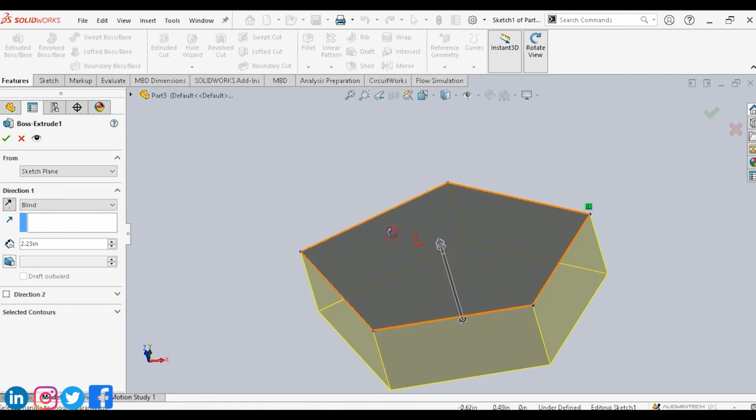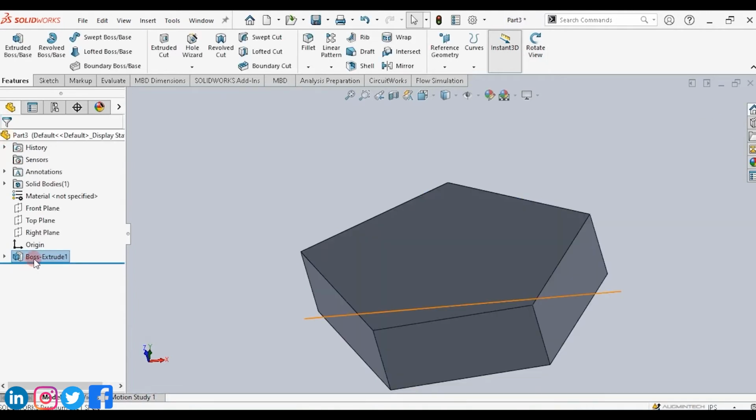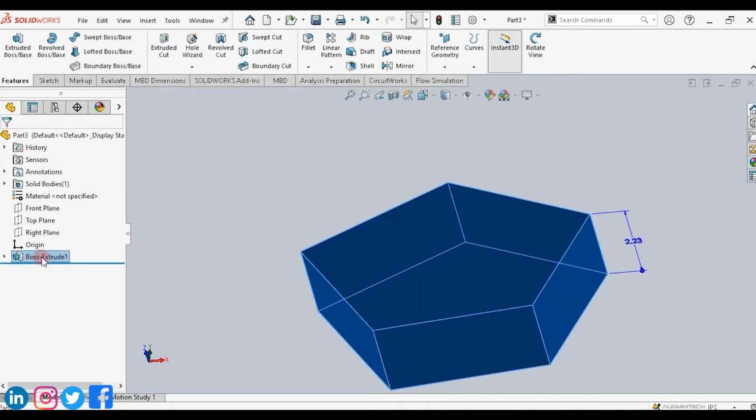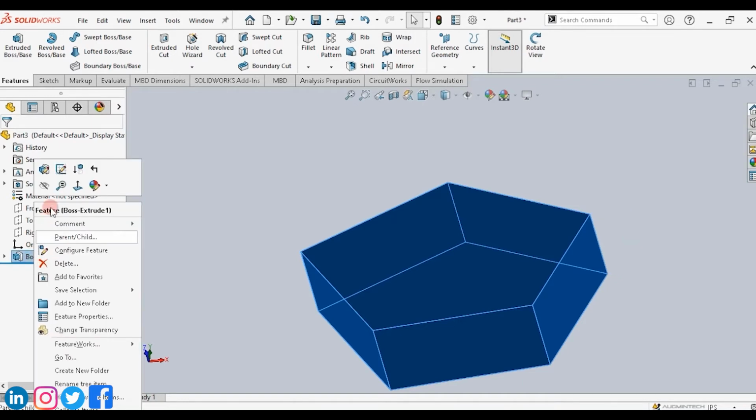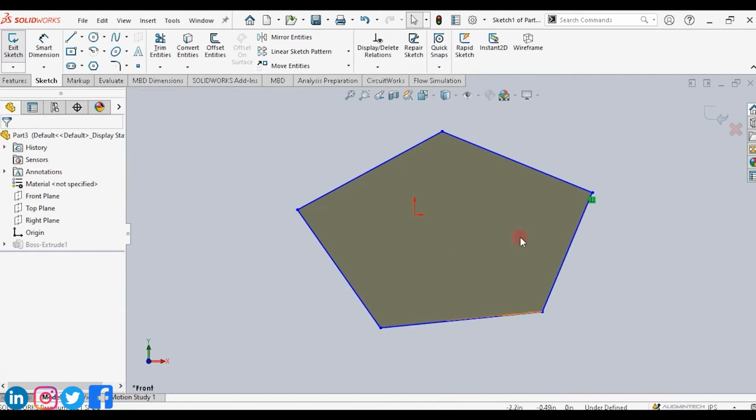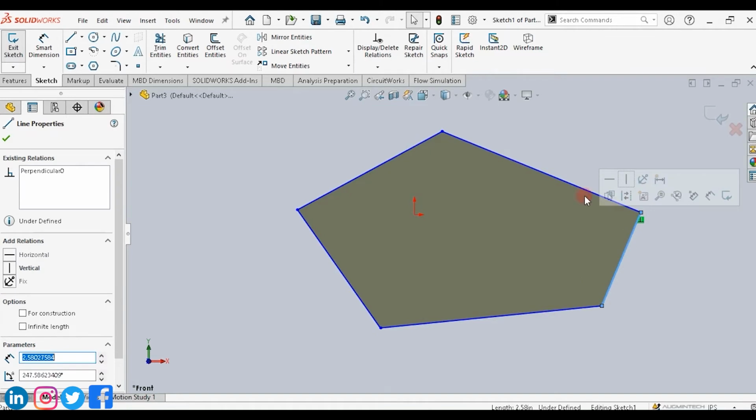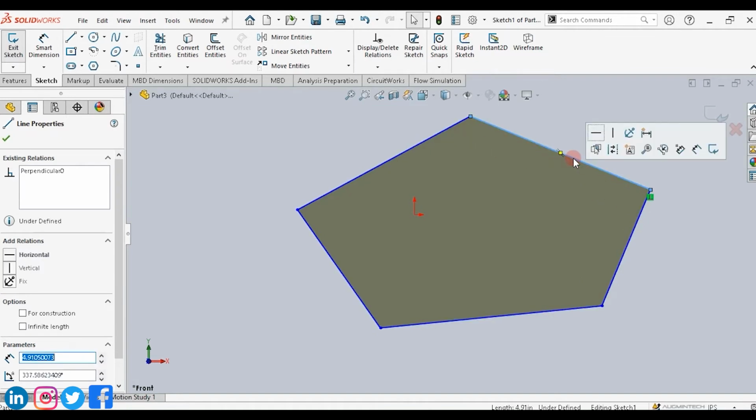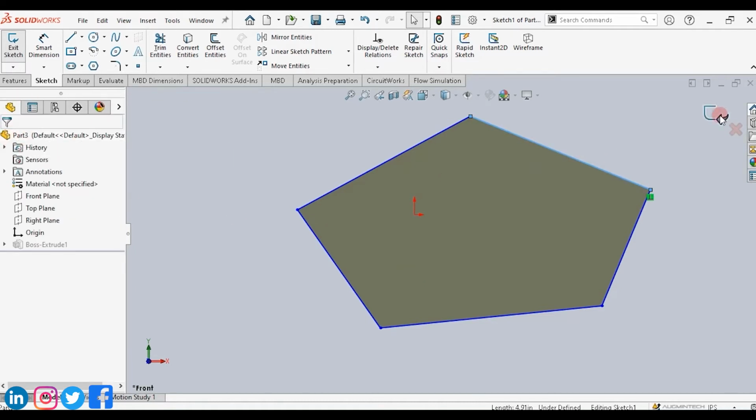So if you want to change the shape of this sketch, go to OK and click Boss-Extrude 1, right click and go to Edit Sketch. When you select this Edit Sketch, then you can change the shape of your sketch. So in this way we can change the basic shape. I will go to OK and rebuild.